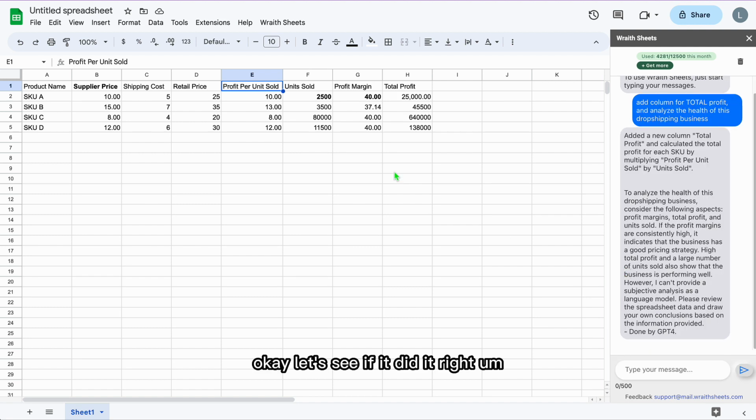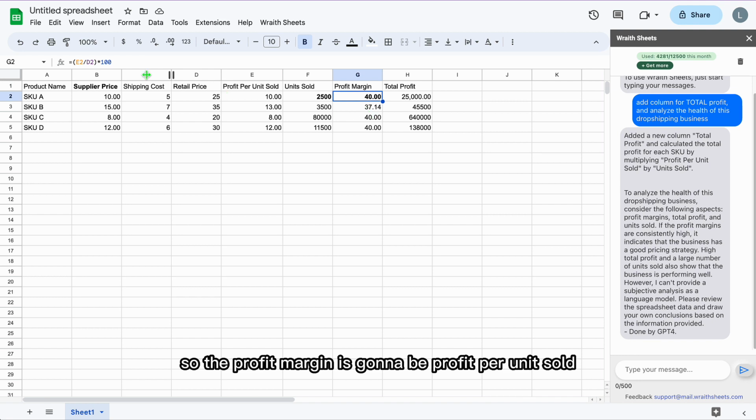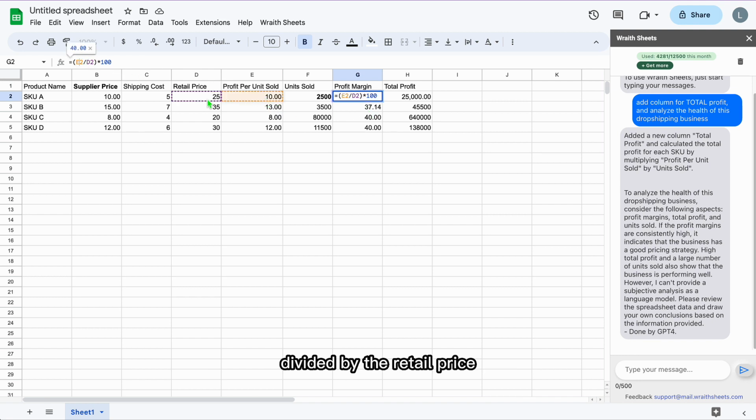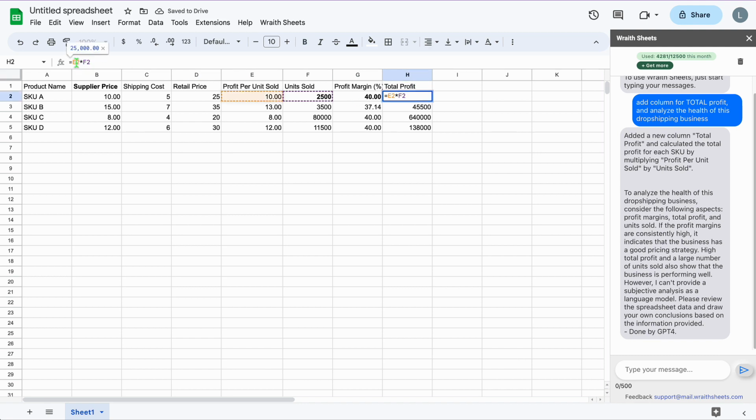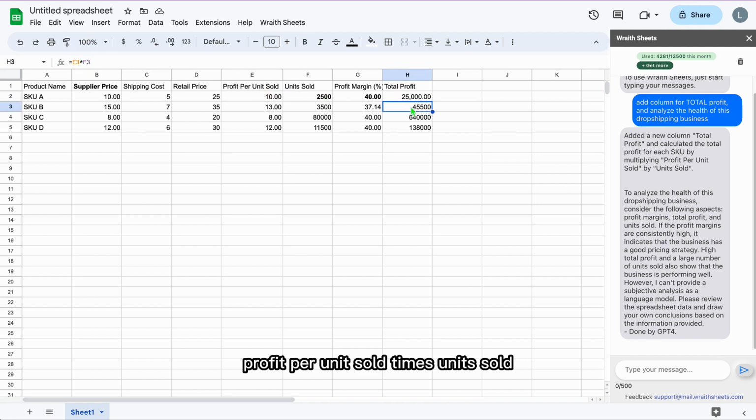Okay, let's see if it did it right. So the profit margin is going to be profit per unit sold divided by the retail price, which is good. So that's your gross margin there, divided by 100. So this is expressed as percent. Total profit is just going to be what? Profit per unit sold times units sold. So it's really doing this correctly.